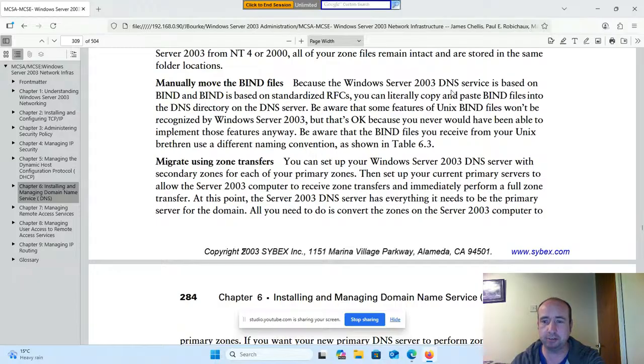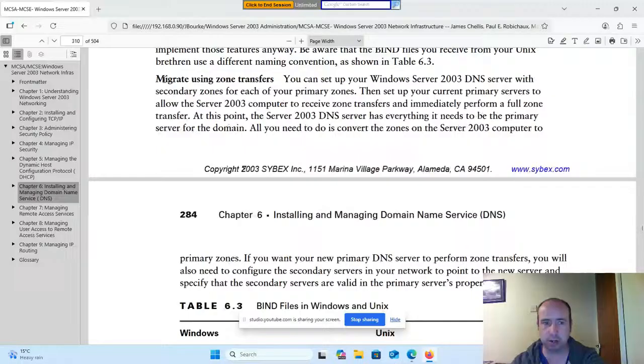Because the Windows Server 2003 DNS service is based on BIND, and BIND is based on standardized RFCs, you can literally copy and paste BIND files into the DNS directory on the DNS server. Be aware that some features of Unix BIND files won't be recognized by Windows Server 2003, but that's okay because you never would have been able to implement those features anyway. Be aware that the BIND files you receive from your Unix brethren use a different naming convention, as shown in table 6.3. Third, migrate using zone transfers.